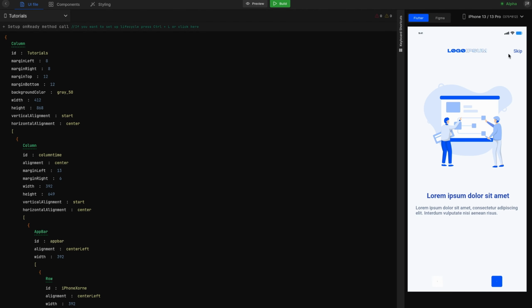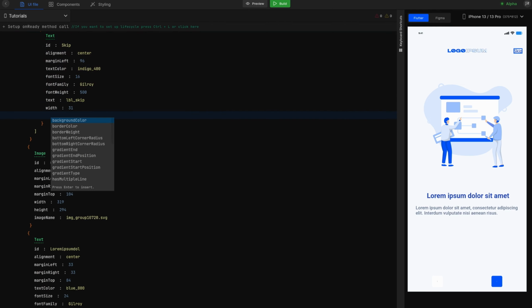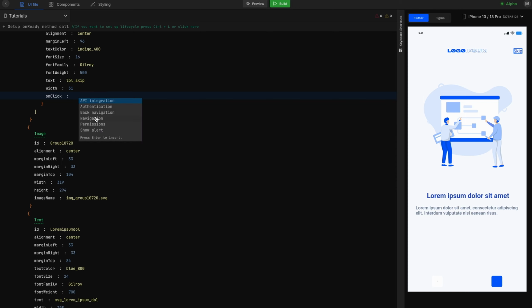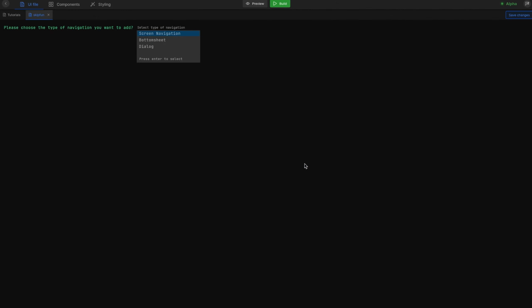Here, I want to skip this screen on the skip button. So just click on it, and here I will add the on click. And I will be choosing navigations from all of these actions. Here I need to give the name for the function of the navigation. I will be giving a name. Now just click on Submit.